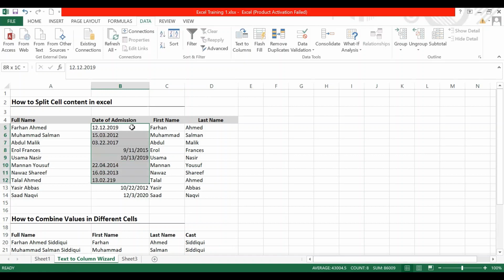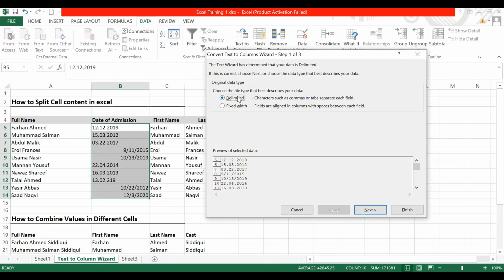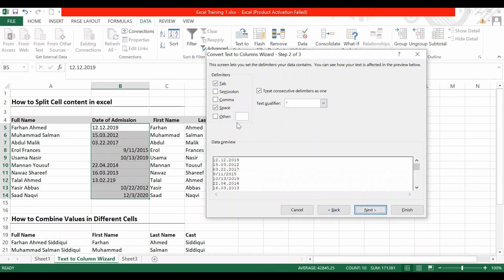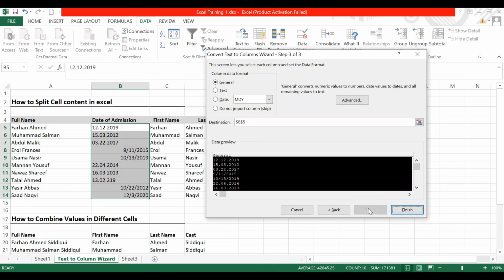I'll select the cells in which I want to format the dates. I will come to the text to column wizard again. In delimiters, I will check the delimiters and click next. And in delimiters, I will check others, uncheck this, and then I will go to next.